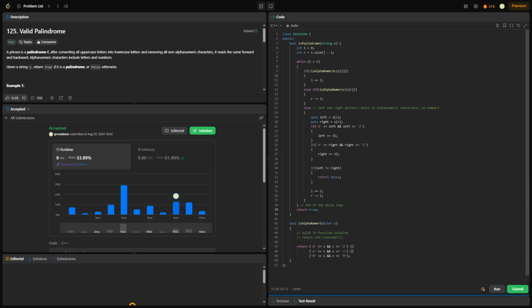Let me scroll down, actually give you a clear view of my solution. So this is my solution. Basically all manual, no built-in functions, right? We implemented this function down here. And yeah, we're just basically using the ASCII values to check that c is alphanumeric, right? That's all we're doing. And shifting by 32 to convert uppercase into lowercase for the comparison.